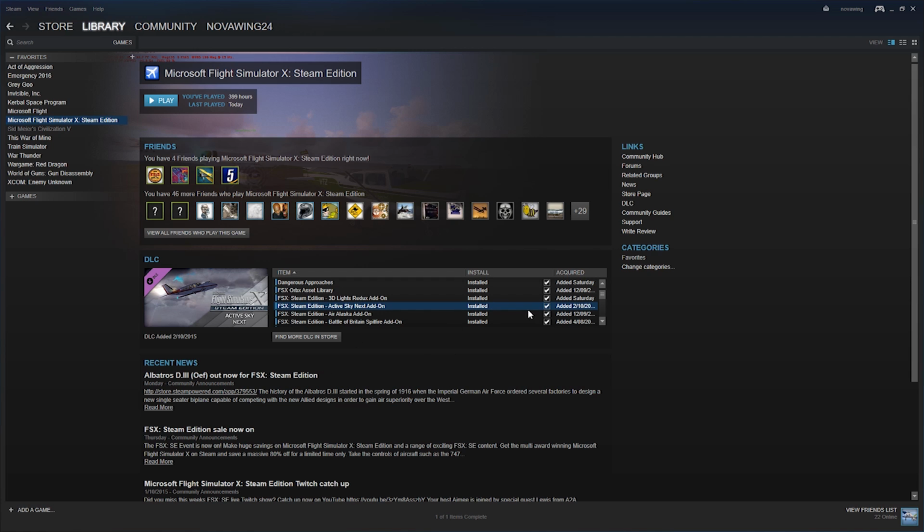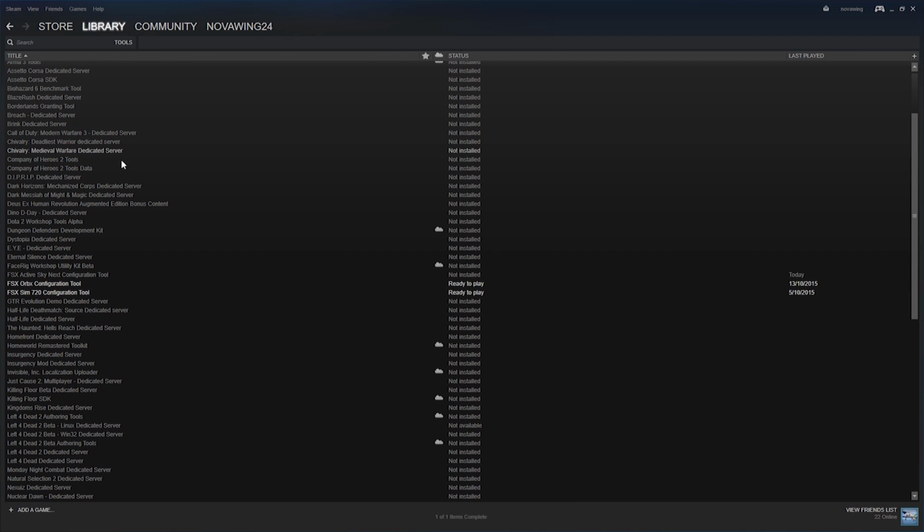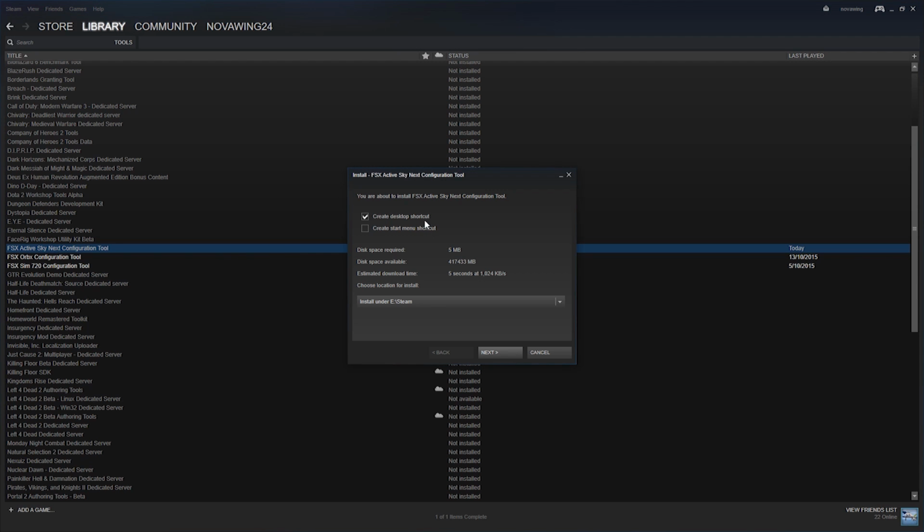Now that one's downloaded and installed, the next step is the second part of the download, which is that we need to go to our library and go to Tools. In here, as you see, there are already a couple of tools, your Orbix and Sim720 config tools, but there's now also the FSX Active Sky Next configuration tool. You need to install this as well, otherwise you won't actually get Active Sky Next. I always highly recommend, for this one, creating a desktop shortcut.